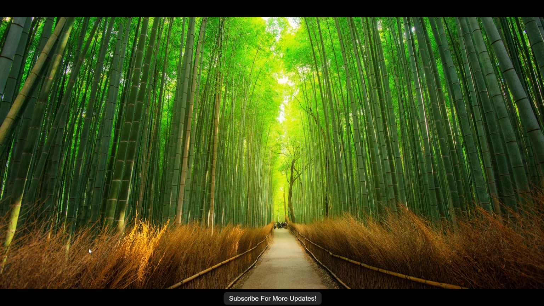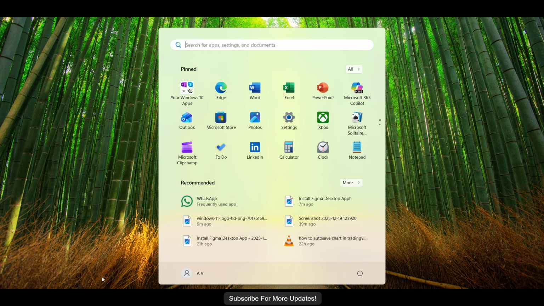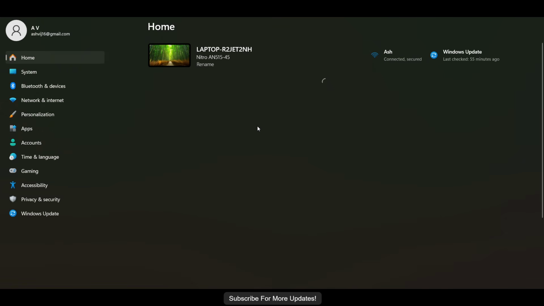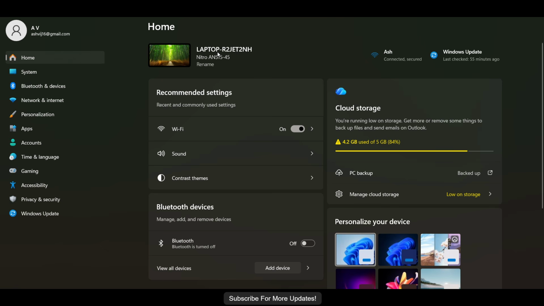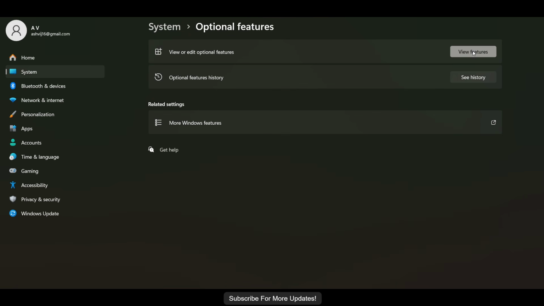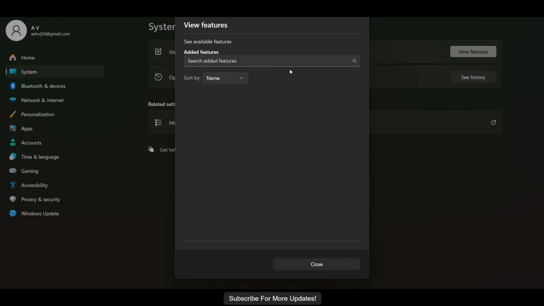Alright, let's get started. First, click on the Windows menu in the bottom left corner of your screen. From there, click on Settings to open the Windows Settings panel. Once you're inside Settings, use the search bar at the top and type Optional Features. Click on Optional Features from the search results. Now you'll be taken to the Optional Features page.